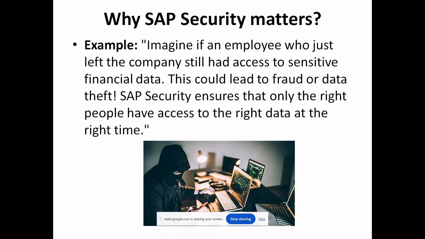Okay, then why does SAP security matter? For example, in layman's language, imagine if an employee who just left the company still had access to sensitive financial data. This could lead to fraud or data theft. So SAP security ensures that only the right people have the right access at the right time. Suppose one guy was working but now he left the company, but still has access, he can misuse that data, right? That's the reason SAP ensures you give access only to the right person at the right time at the right place.